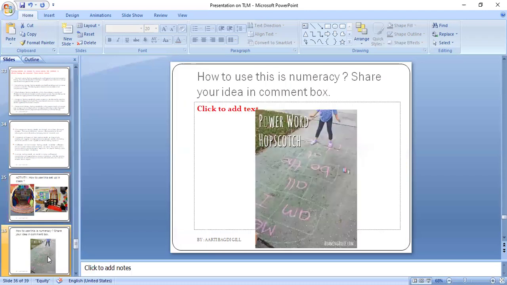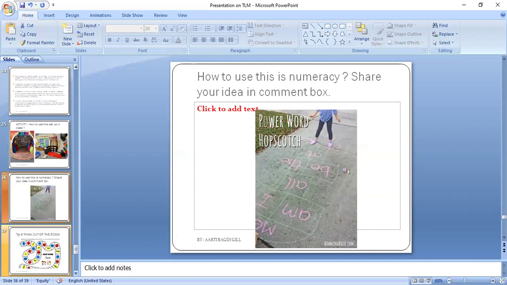Next activity for the teachers: how to use this in numeracy. Sorry for the spelling mistake. How to use this in numeracy. Share your idea in the comment box. This is a hopscotch which is used for the words. How will you use it in a very different and innovative manner for numeracy, because actually hopscotch is related with numeracy only. But yes, here we are looking for an idea which is really out of the box.